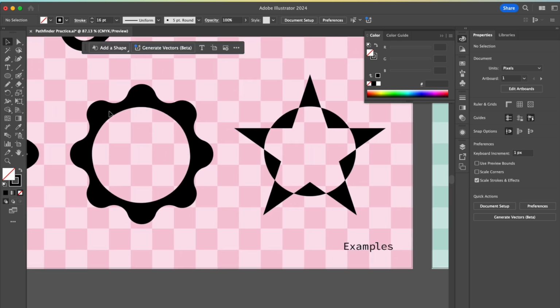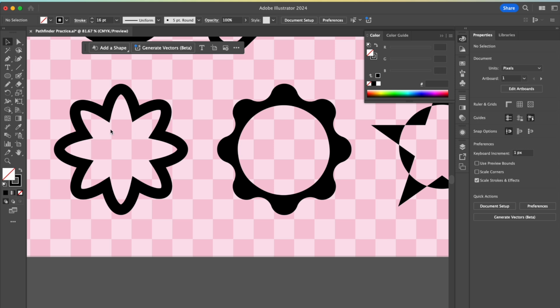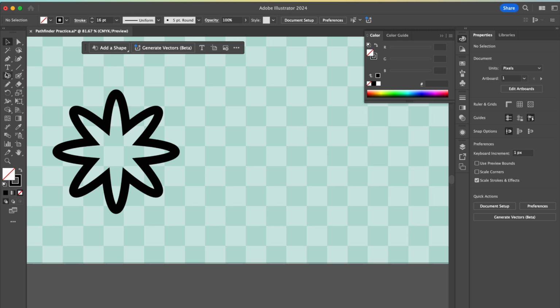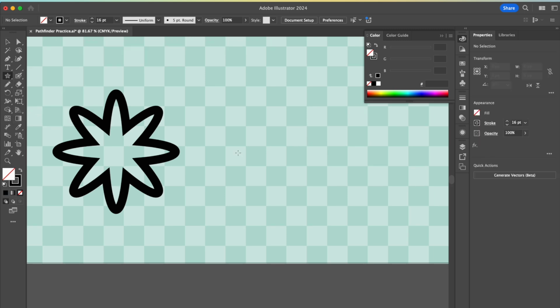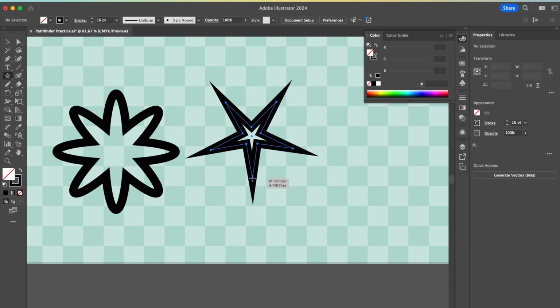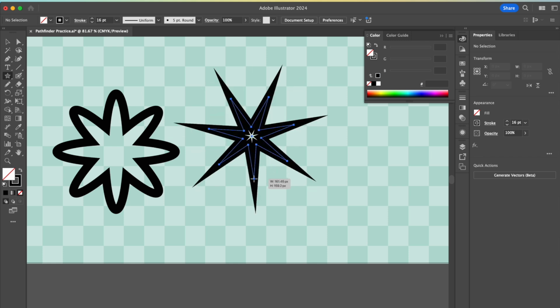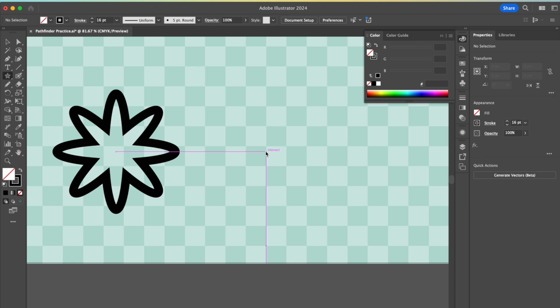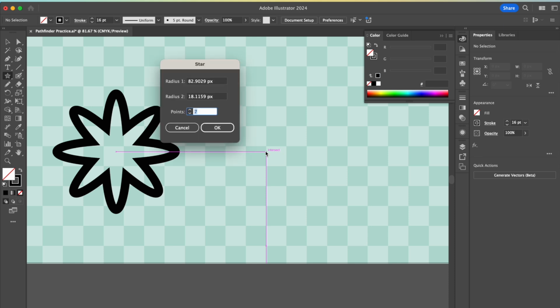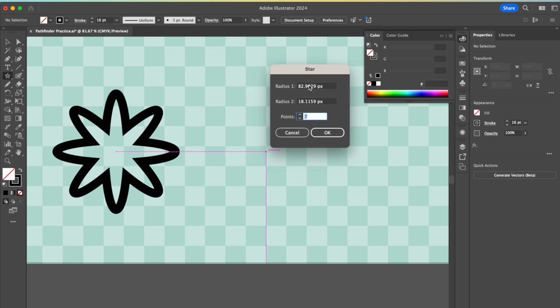Let's try this gear or flower, whatever you want to call it. So this is a little confusing because it looks very similar to the flower, but it's actually made with the star tool. So let's select the star tool from our shapes. And as you are creating your star, if you press the up arrow, you can increase the number of points on your star. You can also just click on your artboard once with the star tool selected, and you can decide exactly how many points you want to put on your star. So I'm just going to do, let's do 10 points. Hit OK.